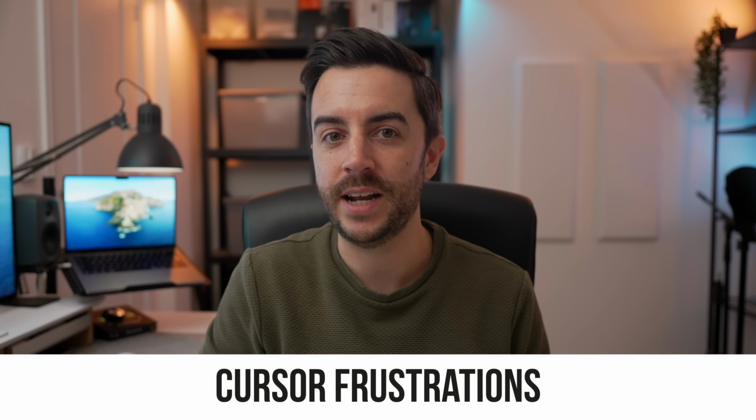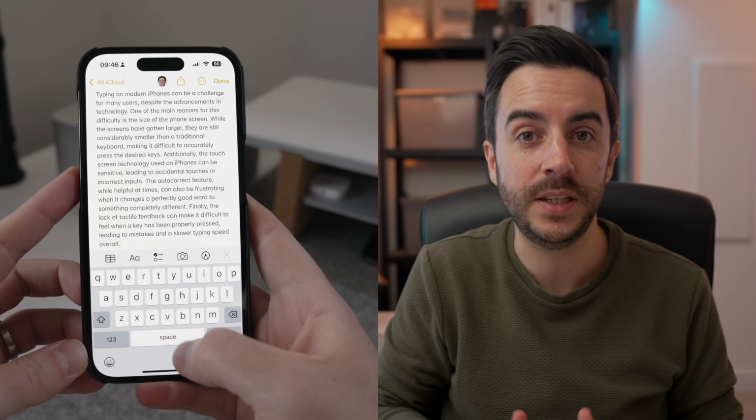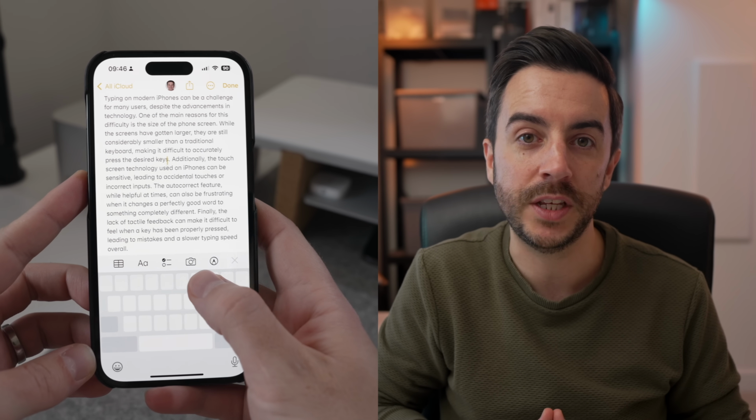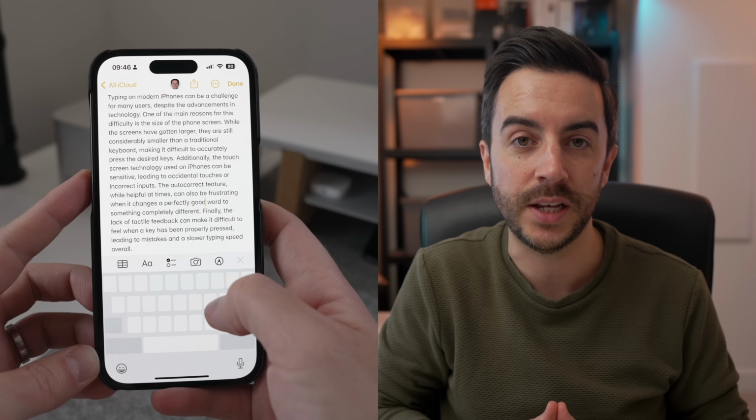A tip that I've mentioned loads here on the channel is using your spacebar as a trackpad to make it easier to move your cursor around a passage of text. If you've not seen this tip in action, you just press and hold on the spacebar and then move your finger or thumb around the screen, which in turn moves your cursor around. But some people still find this a bit fiddly, as you're having to move your finger around on the screen separately from the cursor itself. Thankfully, there's another option for you.